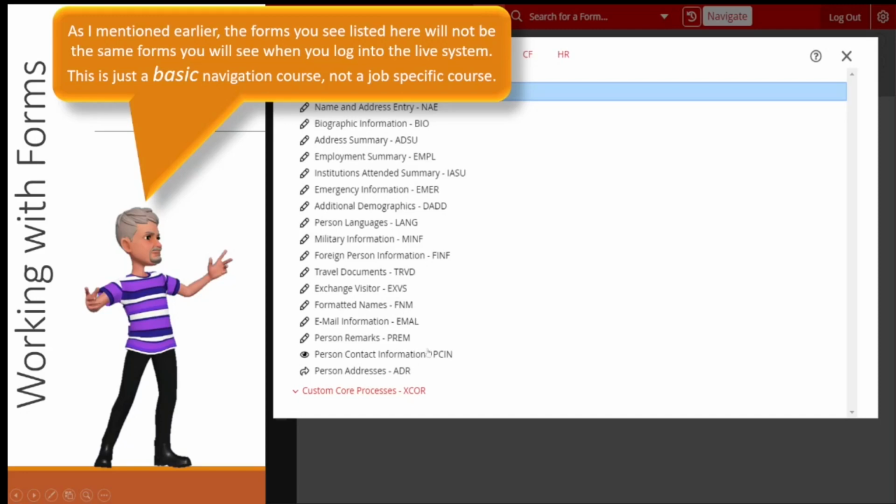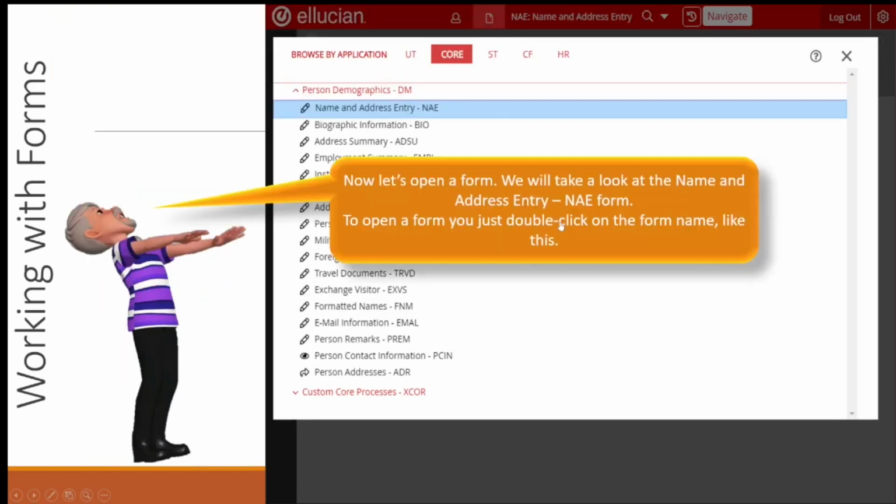So if I ever need to go to the person addresses form, I can just search for ADR up here in the search field. If I need to go to the biographic information, which we're going to look at here in a little while, I can type BIO in the search field. Easy stuff. Again, you're not going to get anything specific out of this. This is a basic navigation course. Job specifics will come from your supervisor or a coworker.